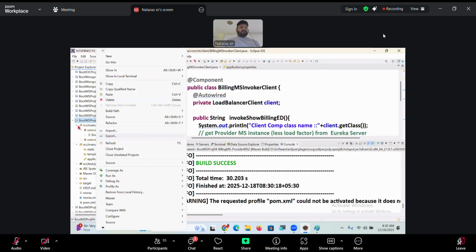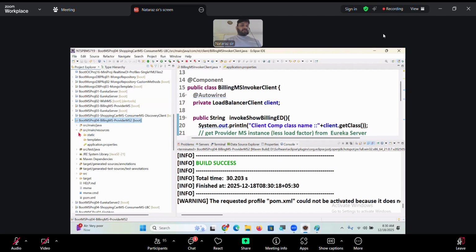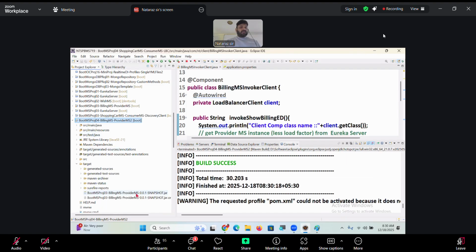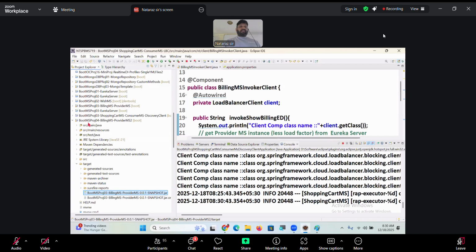Go to the target folder. Here we are getting the jar file, guys. That's good. This is the jar file we are getting, but it's coming with the project name, right? No. I want to have control on this jar file name.